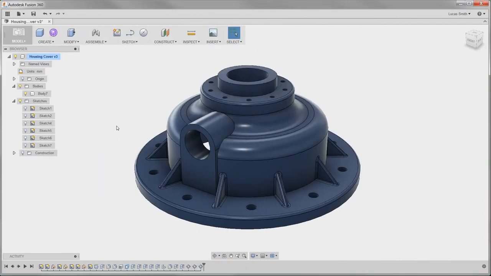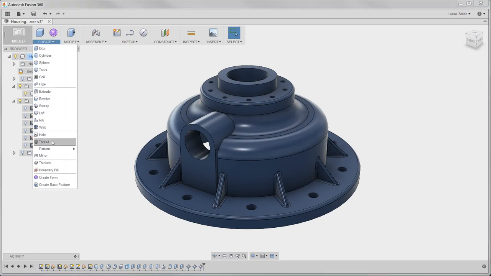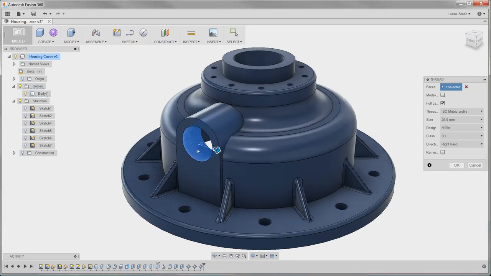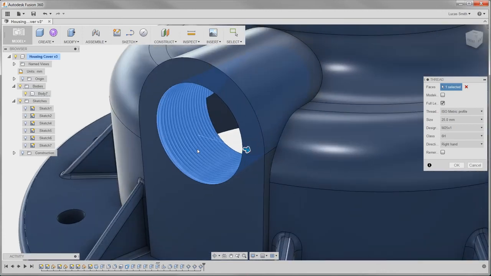To wrap up adding features, I want to show you one of the most convenient features in Fusion 360, adding threads to cylindrical faces. To add threads to this inner cylindrical face, I can activate the Thread feature from the Create flyout menu. Notice in the dialog box that many of the thread settings are set to automatic, which will populate once a cylindrical face is selected. When I choose this face, a graphical representation of the threads appears, and the thread specifications populate.